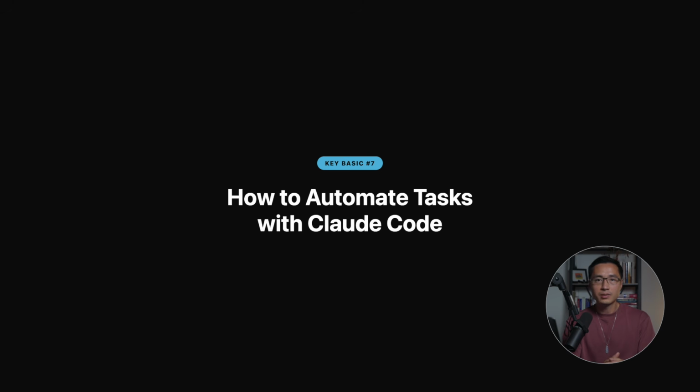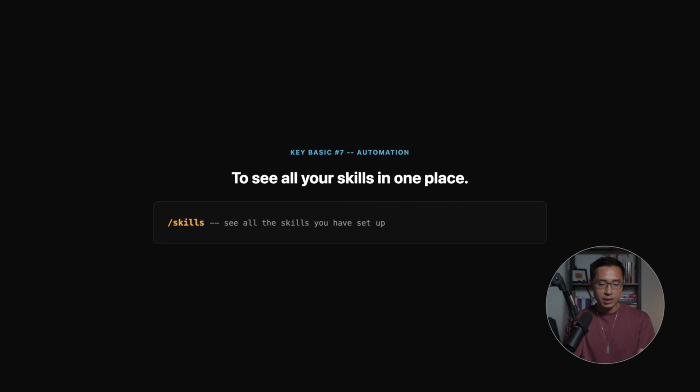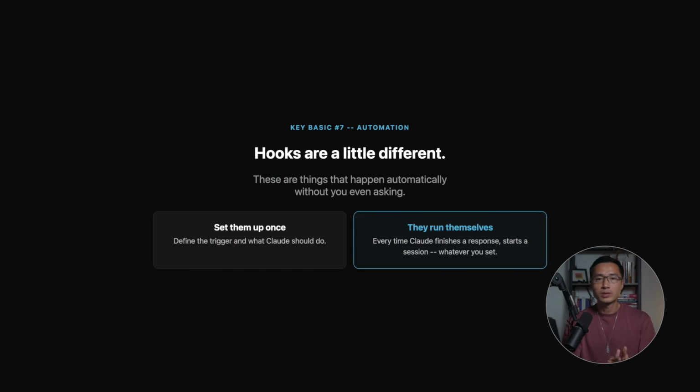Next, we're going to talk about how to automate tasks with Claude Code. There are a couple ways to do it: skills and hooks. Skills are for tasks you do over and over. Instead of having to type out the same instructions every time, you can save it as a skill once, and from then on you can just type a /command and Claude will run the whole thing automatically. So to see all the skills you have set up, you can just type in /skills and then you'll be able to see them.